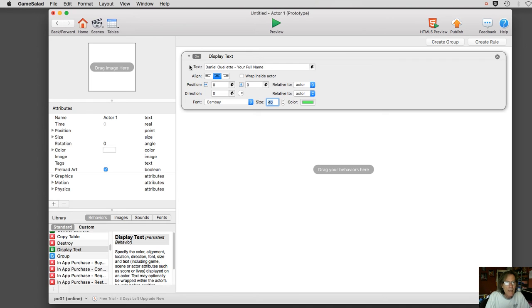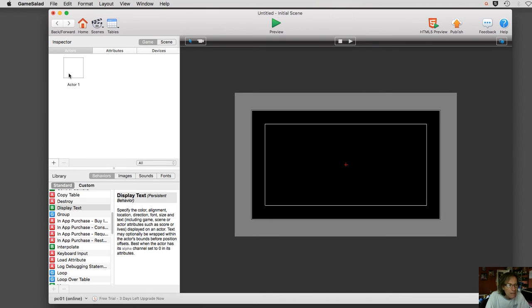All right, so once I've set these things, I'm going to go back to the display area by clicking the back button. What I've done is I've put all those properties inside of this actor. Now I still need to put the actor on the stage. So it's also drag and drop.